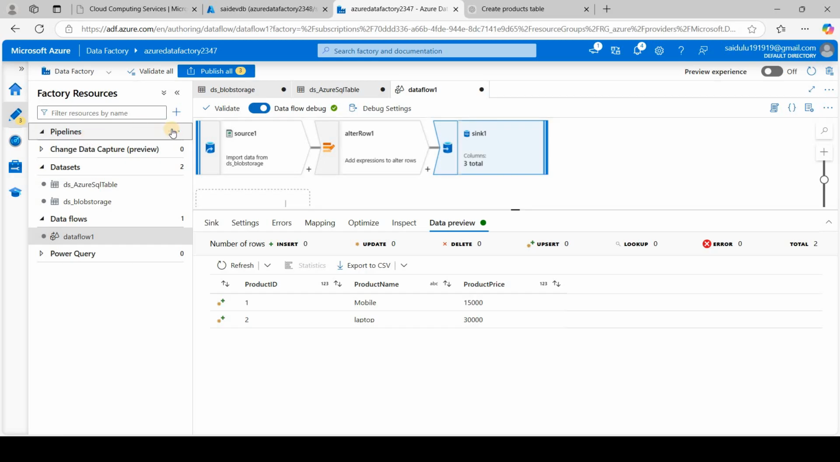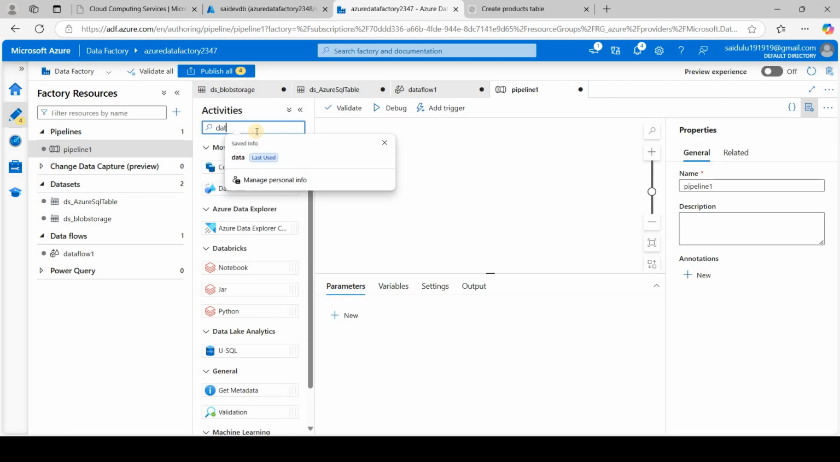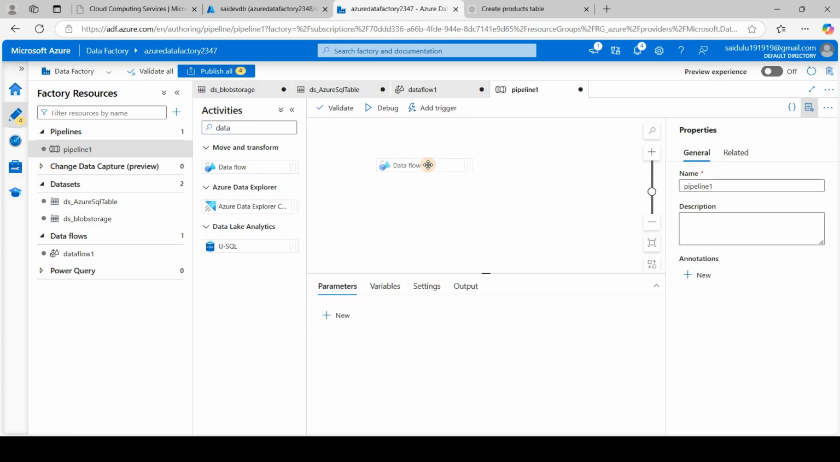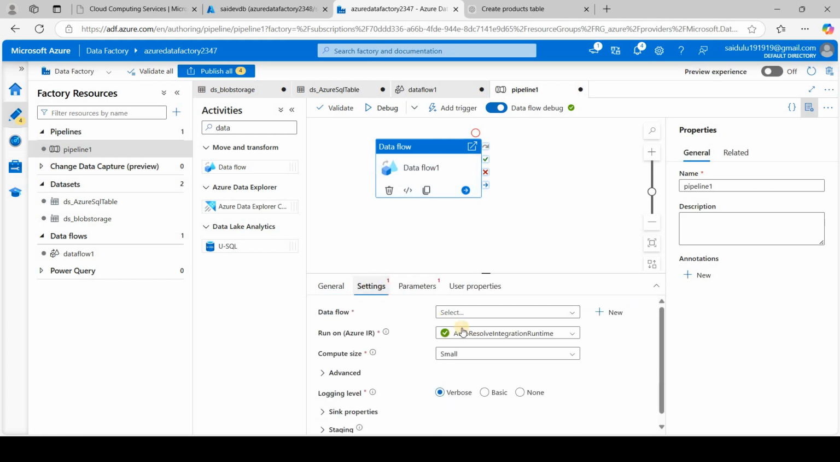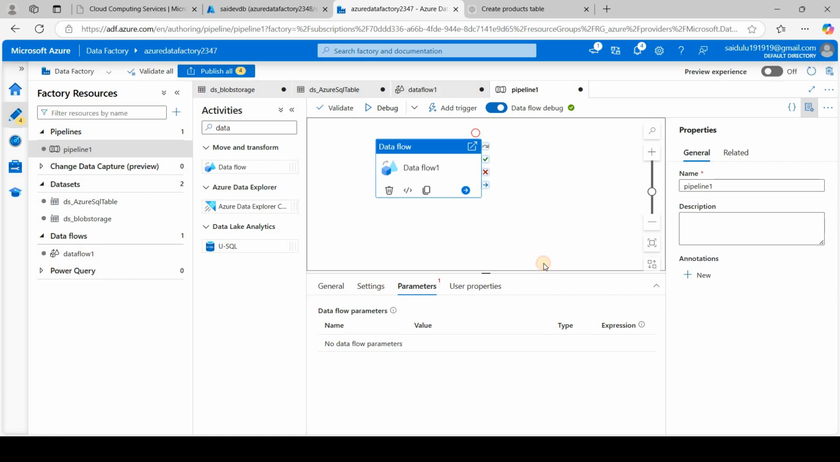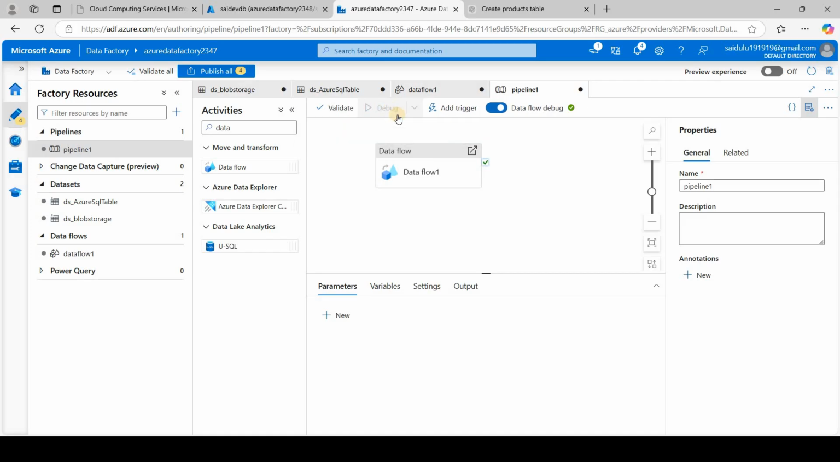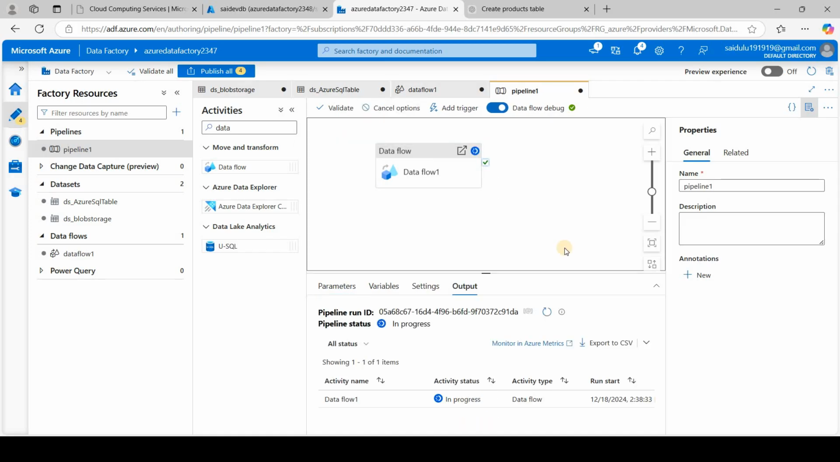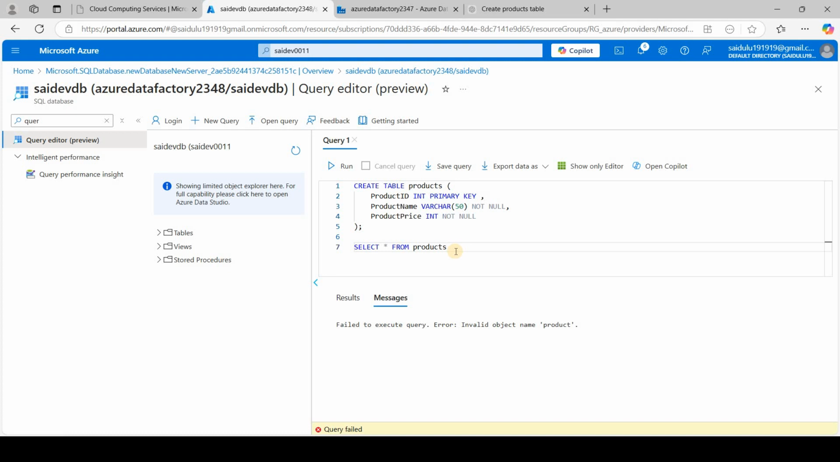Now we require a pipeline to run this data flow. So let me choose data flow. And here we need to choose the data flow. So it is our data flow 1, and we don't have any parameters. So let me validate it and debug the pipeline. The pipeline is in progress, so we need to wait until it is successful. The pipeline was successful.